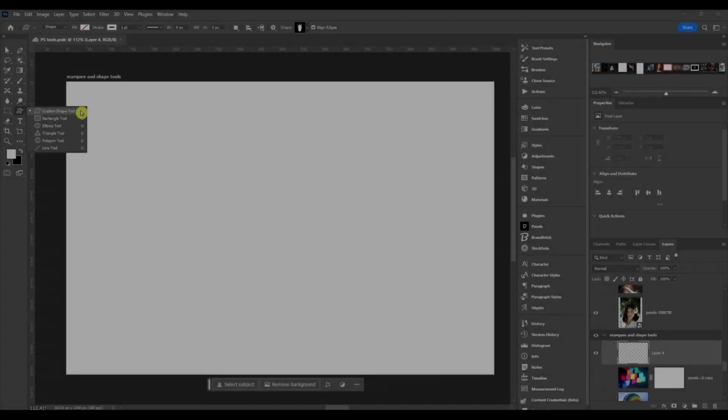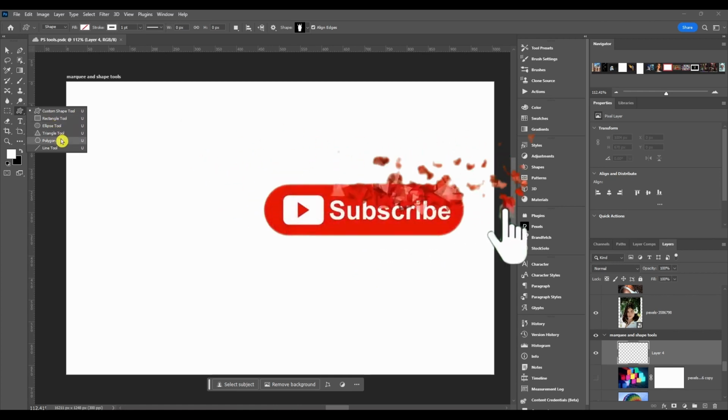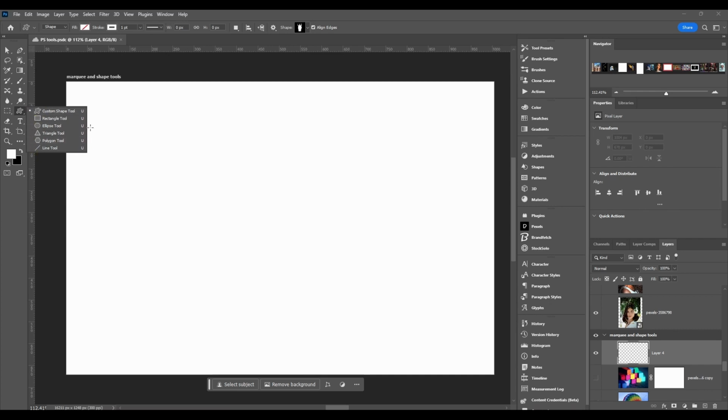The shape tools in Photoshop, we got 6 of them right here. We got the custom shape, rectangle, ellipse, triangle, polygon, and line tool. Now I'm going to put all these in this one video. I'm not going to make a video for each one. All these do is just make a shape layer. I'm going to go starting with rectangle.